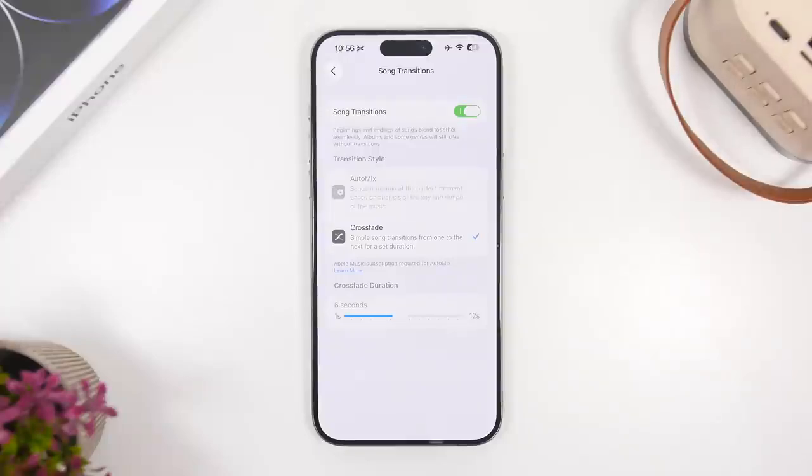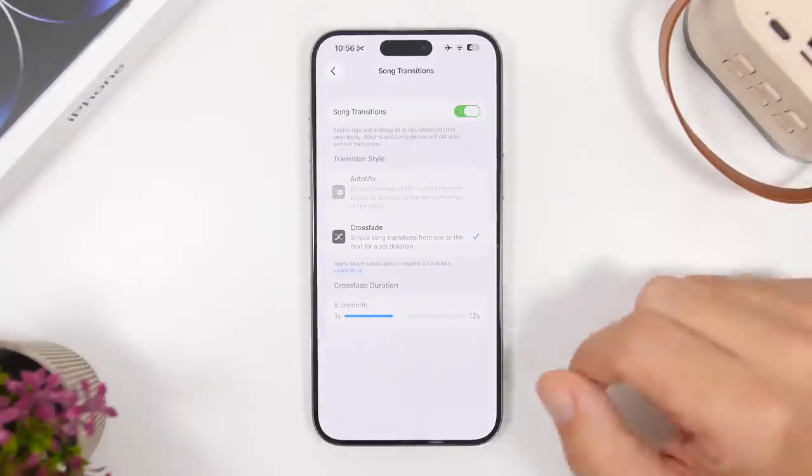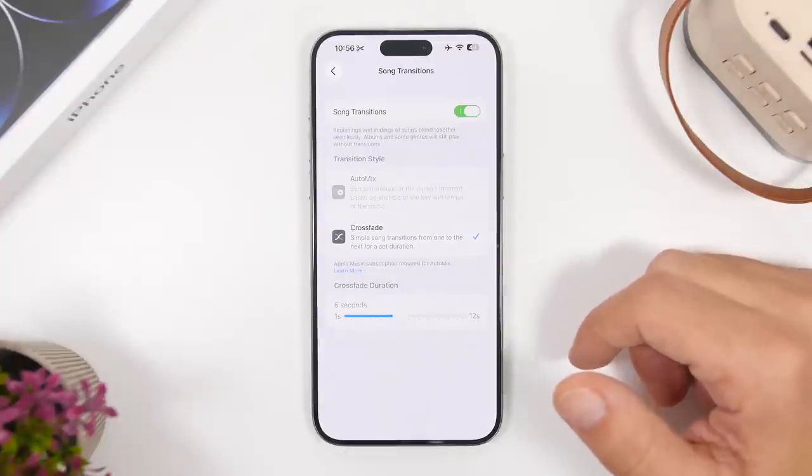And of course you basically have your own personal DJ. Now this will work as it should on AirPlay with the new iOS 26.1.